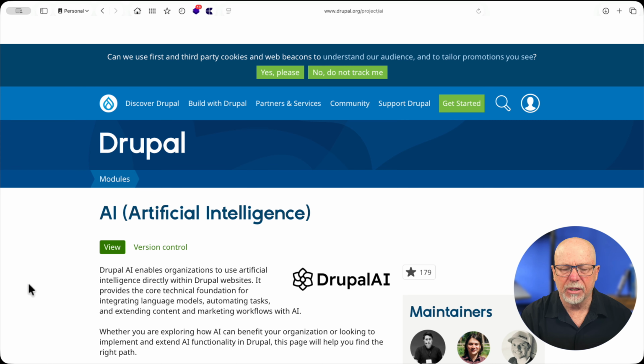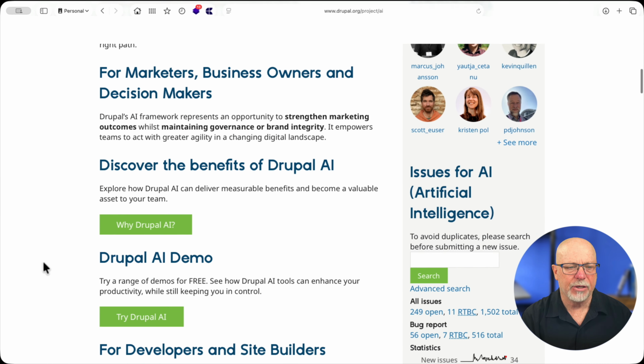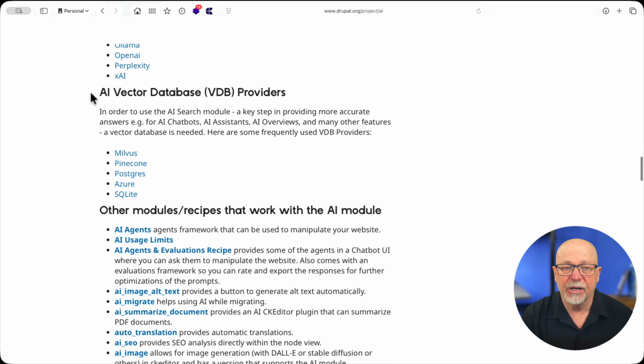So again, let's just take a quick peek at the AI page here at Drupal.org. We're going to come down here and find AI providers, AI vector database providers. We're going to use Pinecone. You're welcome to use whatever you want. Pinecone has a free tier, and it works just fine. So go ahead and click on Pinecone, and you'll need to grab that as well. Go ahead and grab the latest release and install that as well.